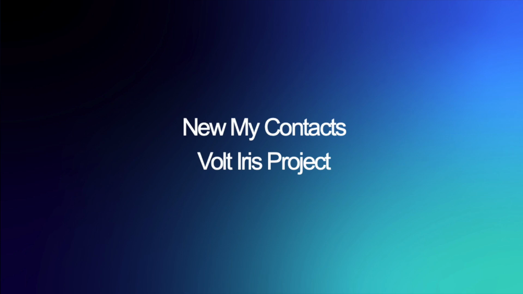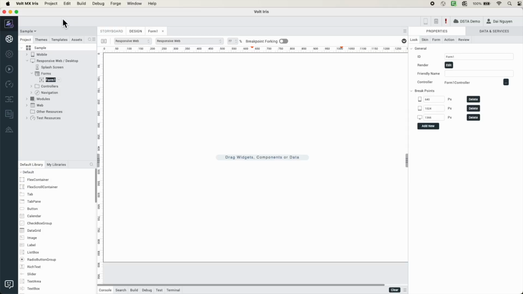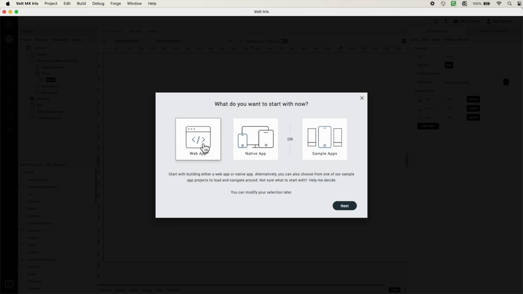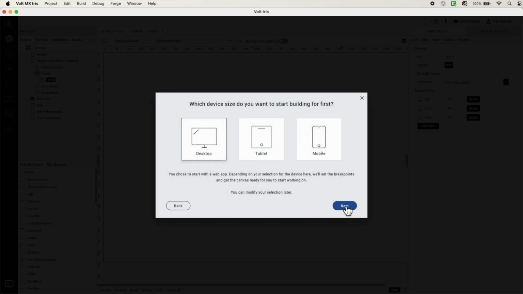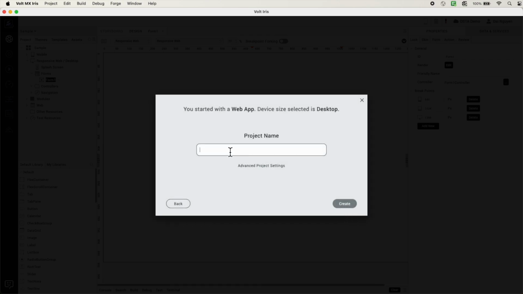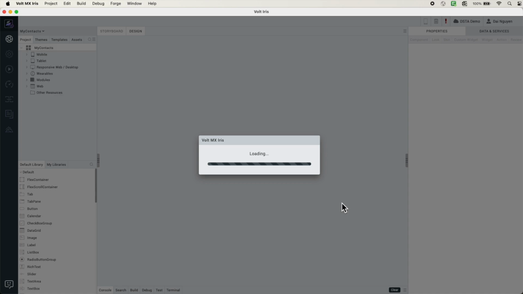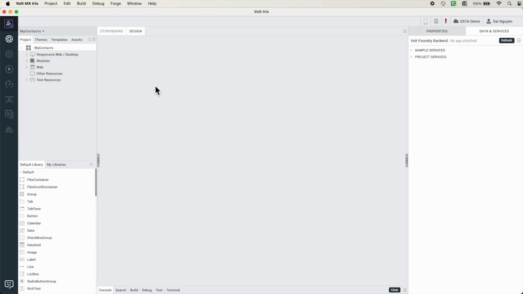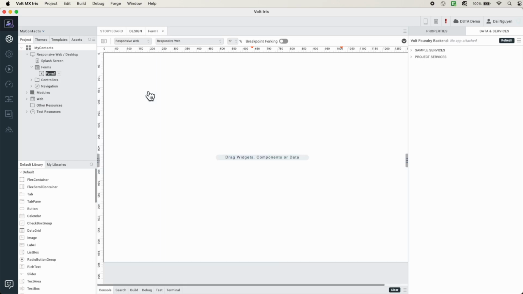Now we will create a blank Volt Iris project. You will do project, new project, select web app, and desktop as the target. The project name is My Contacts. Iris will create your project, and once it is loaded, we will switch over to design from storyboard, and you can see in the forms there is a form 1 which is blank.